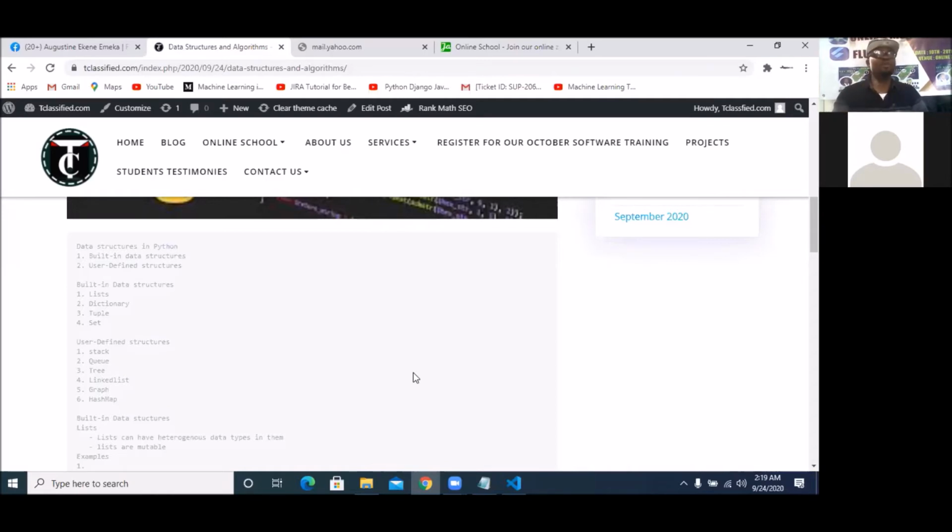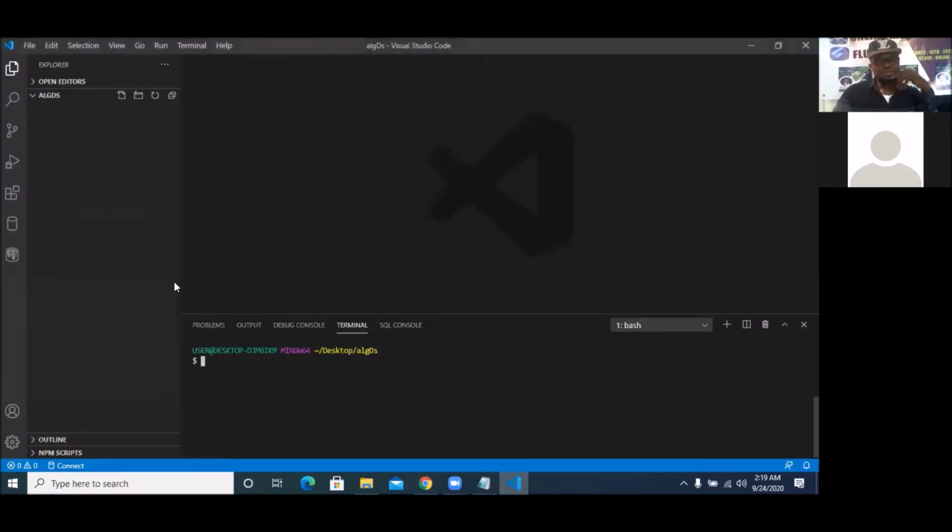So let's start from the beginning. We are going to start with the built-in data structures, the lists. Okay, so let's get back to this VS Code that we created. Then under it we have the what?